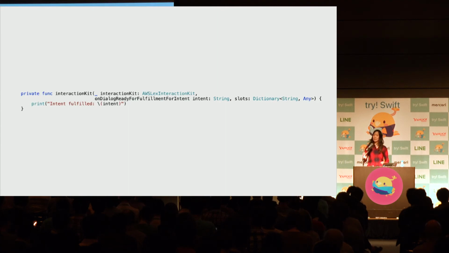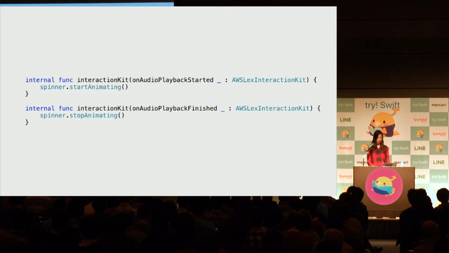When Lex has recognized the phrase and is ready to fulfill the intent, the following method will be called. We can then use the intent name and the slots dictionary to pass on to our app's business logic. There are various optional delegate methods that we can hook into to provide a better user experience. For example, we can use the following delegate methods to know when audio playback has started and ended, so we can know when the bot is speaking back to us, and then we can potentially do things on the UI like showing a loading state or showing an indicator.